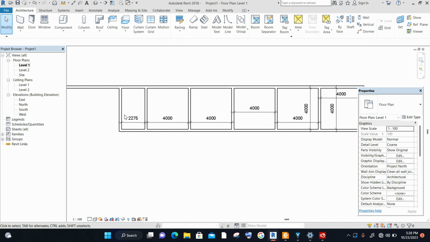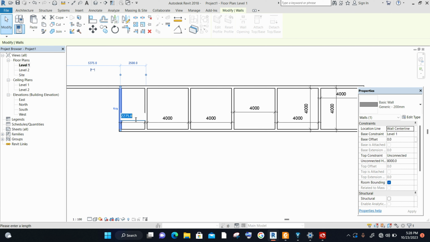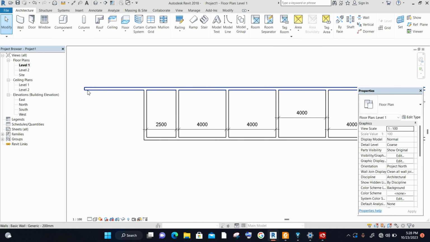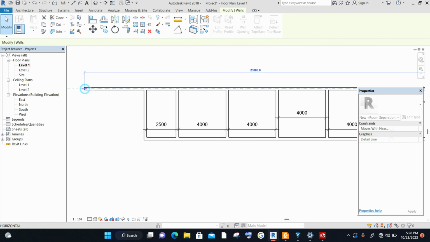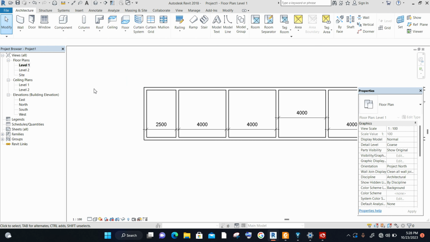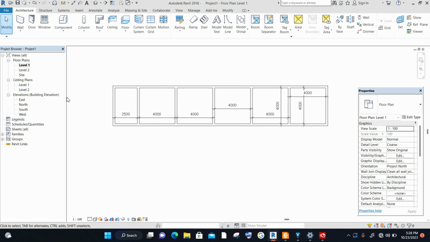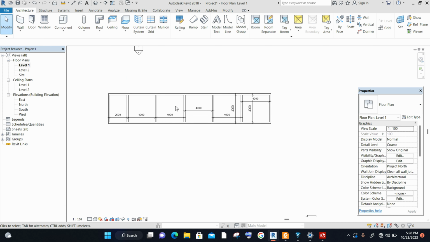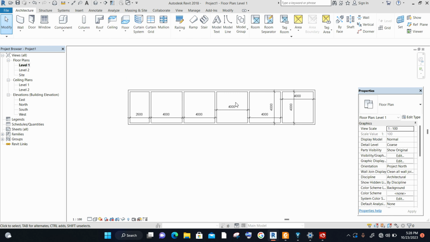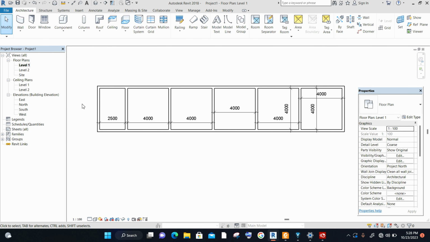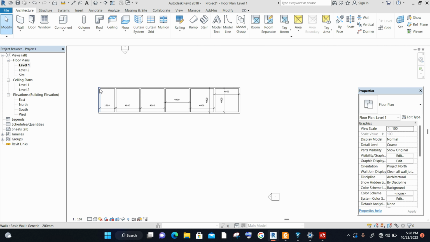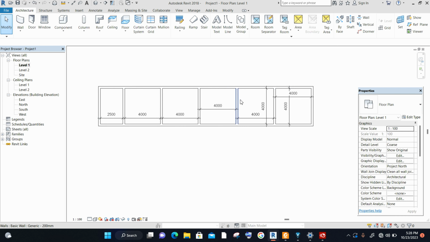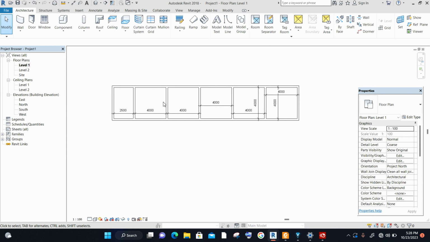Our staircase here is 2,500. Click enter. So like I said earlier, there are different ways to achieve what I'm doing so easily and quickly. But for the purpose of people that are very new in Revit, I am doing this so that we can grab it easily. You understand what I'm saying? So we are done with this other side.